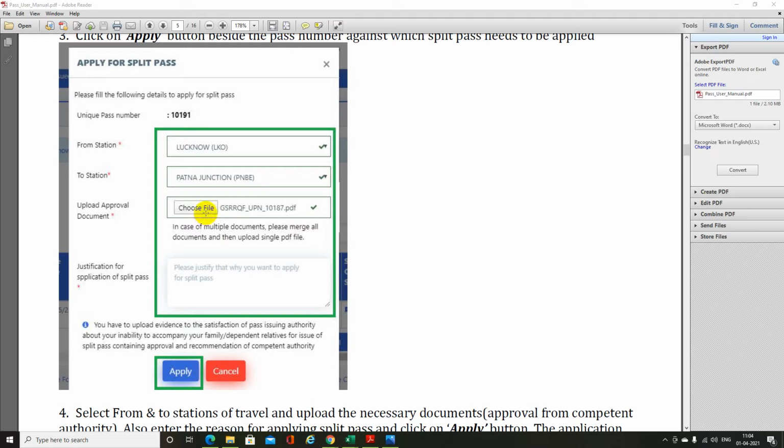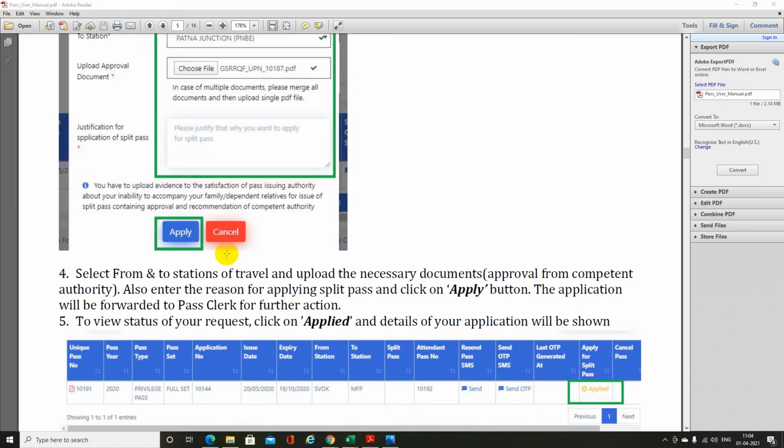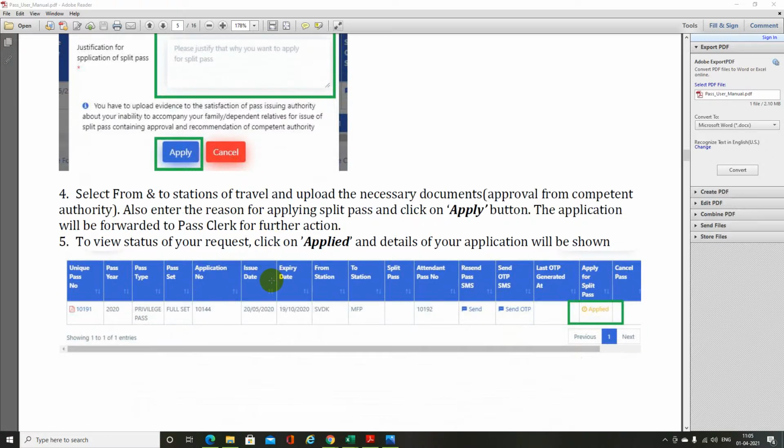Upload approval document. Whether you are applying for the split pass, you need the approval document and upload it. Justification for application of split passes: you have to upload evidence to the satisfaction of the pass issuing authority about your inability to accompany your family dependent relatives, for issue of split pass, containing approval and the recommendation of the competent authority.